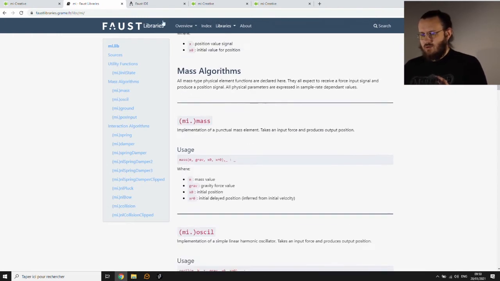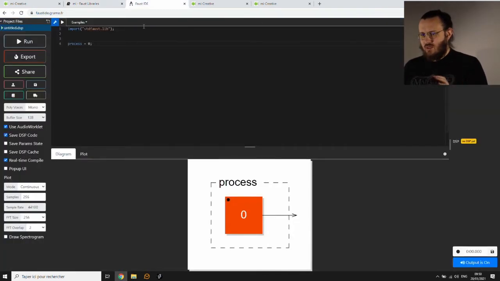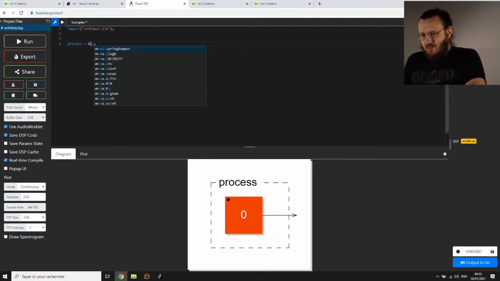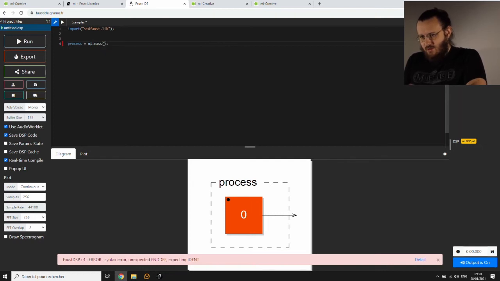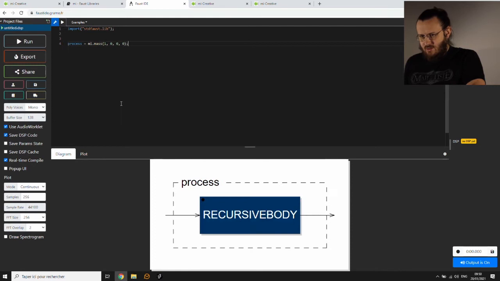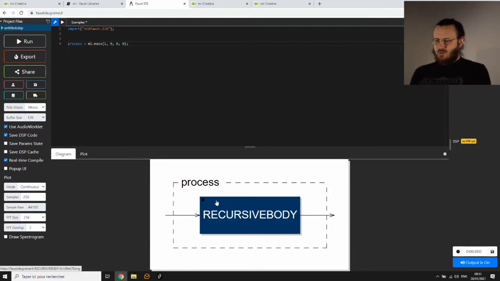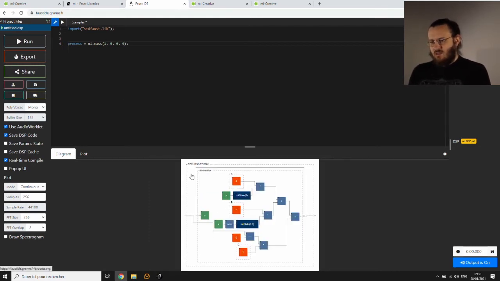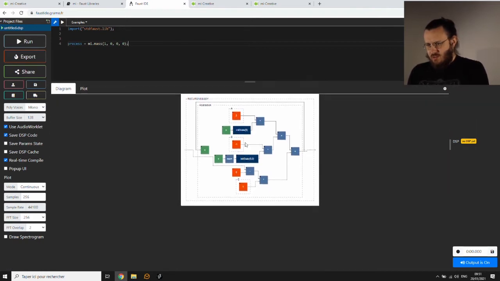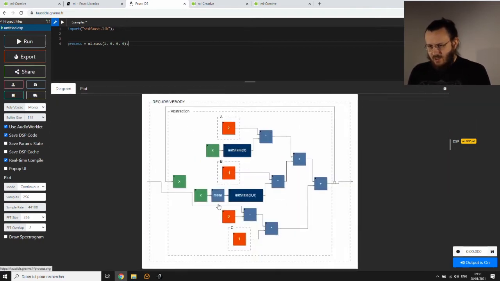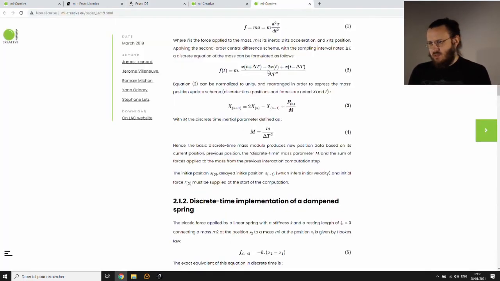And what we're going to do is go straight in and have a look at our basic mass. So mi.mass. I'm not going to explain the parameters just yet, but just to show you how it's built within Faust. It's designed as a recursive body abstraction. And this is used with a letrec function within Faust, which allows us to basically write this equation 3 as is into Faust.